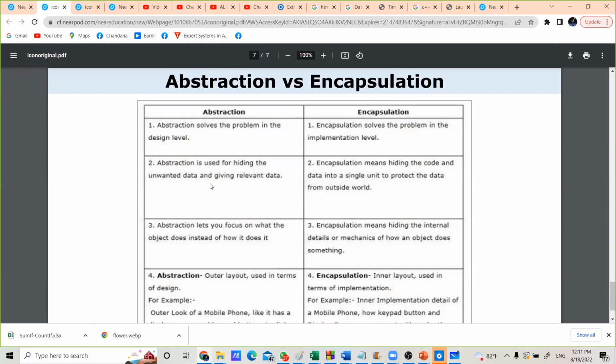Abstraction is used for hiding the unwanted data and giving the relevant data. That earlier example you can identify clearly, that earlier air condition and car example, right? And the unwanted data, they are hiding the unwanted data, abstraction, only giving the relevant data. The users do not need to know how the internal engine works in the car. That's unwanted. Only the user needs to know how to brake it, how to start. That's the relevant data.